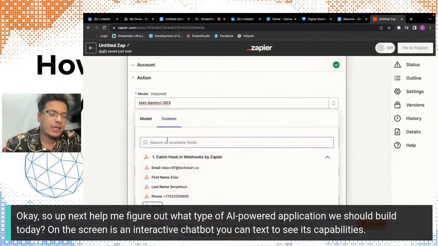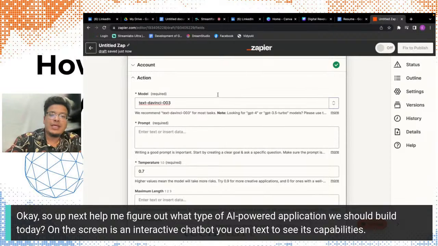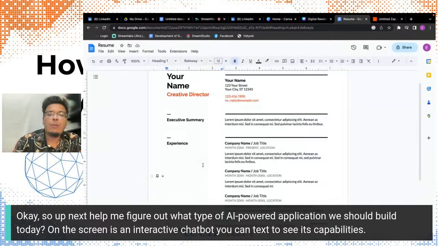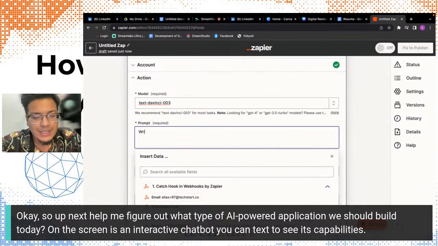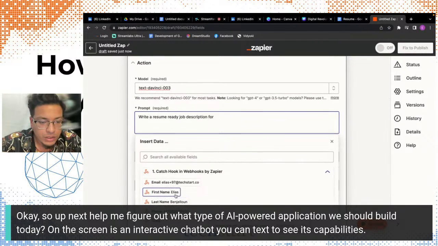All right, and basically what I'm thinking about is the end result, which is the output. Okay, like write an executive summary. But also, I want job descriptions, which we don't have from the form. So we need to create our own job description. And so let's go ahead and write that. So let's say this: write a resume ready job description for the person's name.